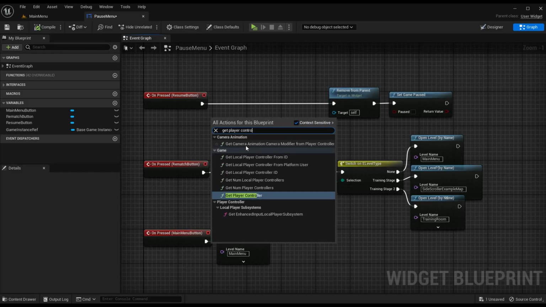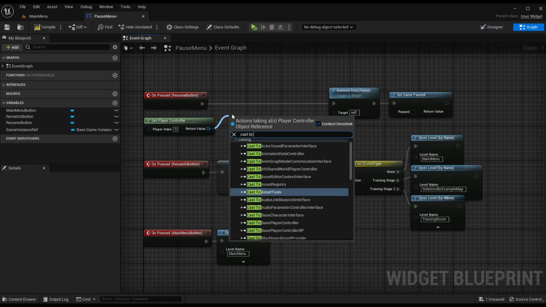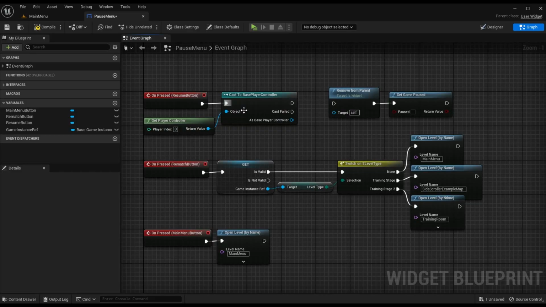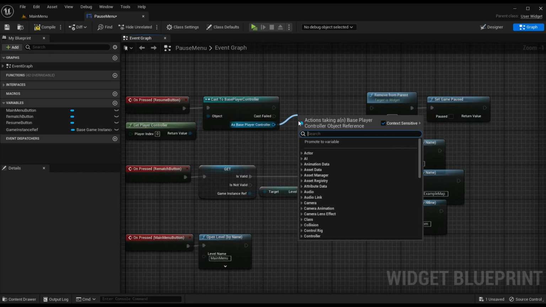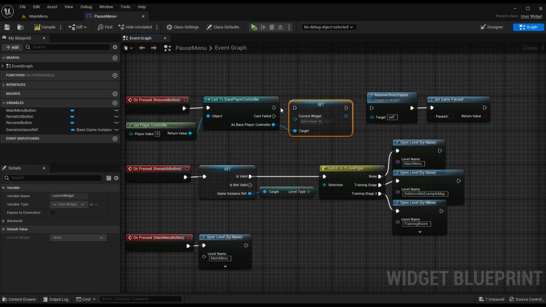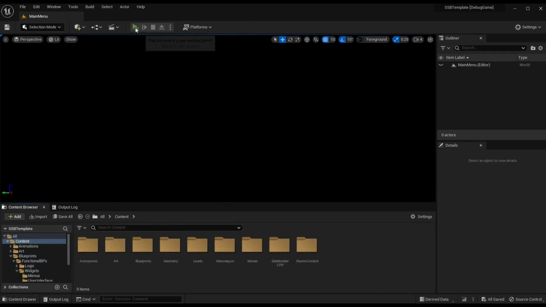literally get player controller and cast it to our type, cast to base player controller. And we can drag off of it and type set current widget and just leave it blank, which will put it to null pointer, or essentially invalid. And then you won't be running into any issues because we did set it properly. But again, note that this is something we can do better and we can clean it up so that it's more dynamic. And now you're good to go.